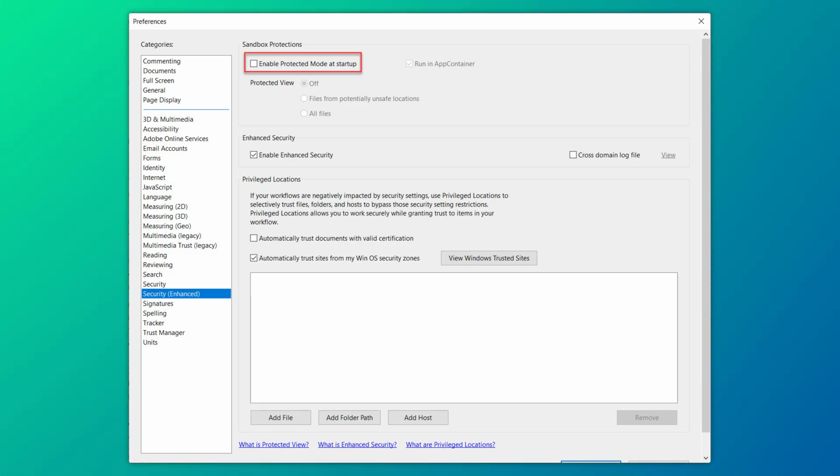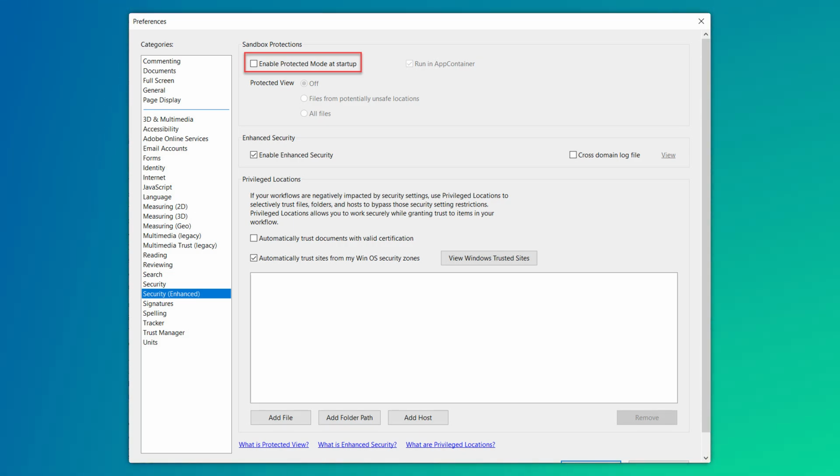If none of these steps work, the final option is to reinstall Adobe Acrobat. Uninstall it from your computer, then download the latest version and install it again.